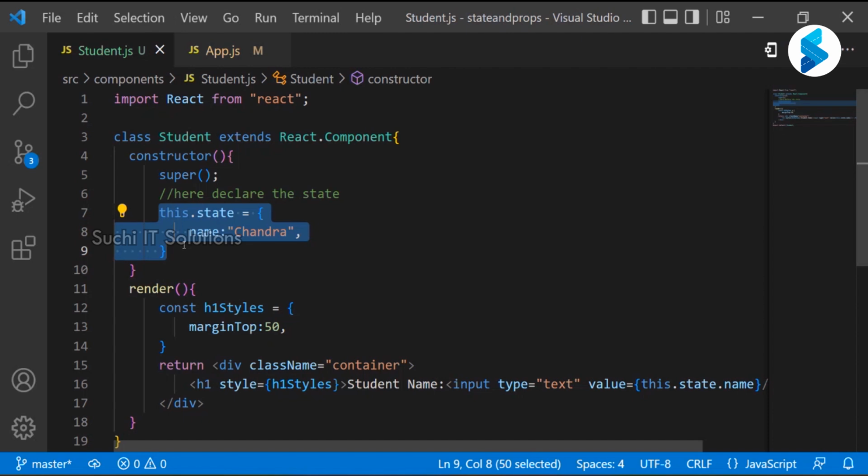So please concentrate. I need to change this name, Chandra. So how to change it, I'm going to explain here. If I want to change that, I need to apply an event, the onChange event. How to apply the onChange event?